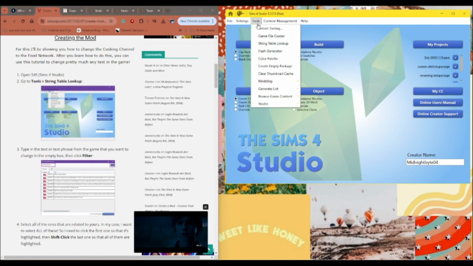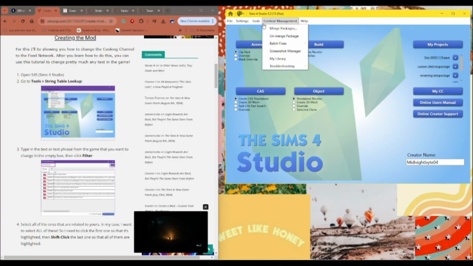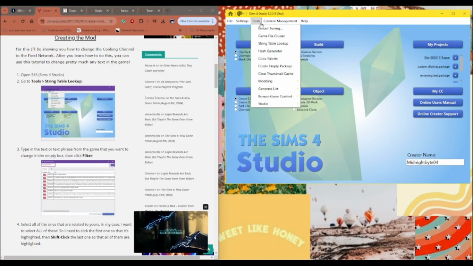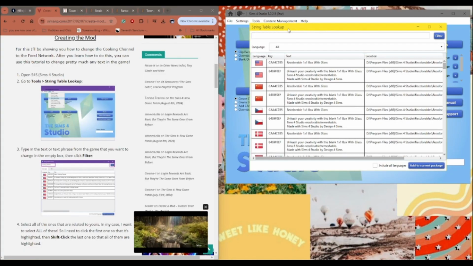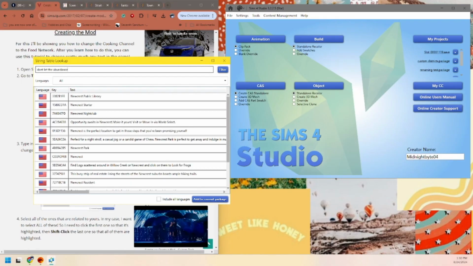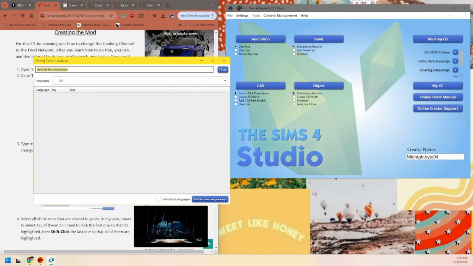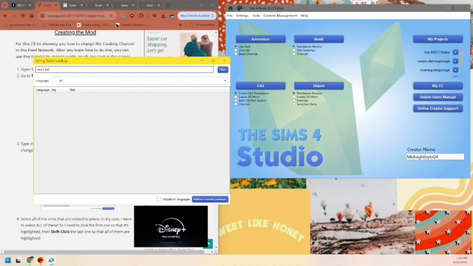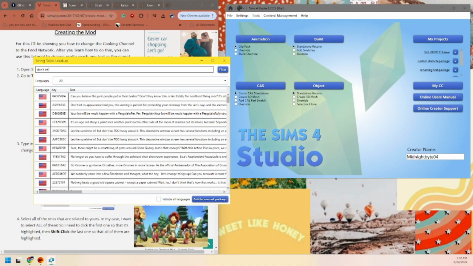Again, I'm going to have all of the websites linked in the description, and I'm going to start with the first step, which is using the string lookup table. And for this, you are going to have to do some research beforehand and know what the name of the district is that you're changing, so that way you can physically look it up here in this table. And also, again, I like to get rid of all of my descriptions. So right now I'm typing in the description for one of the districts in Newcrest, and we're going to add that to the current package.